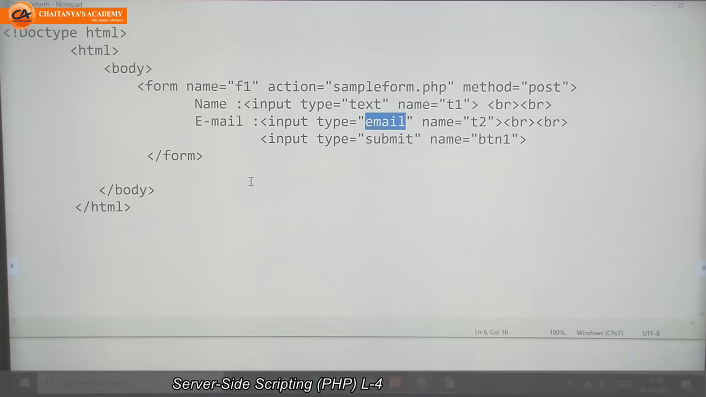So this is our normal form. Now I want to pass this information to my PHP page. Why? To display the information. I just want to display the information. This is a normal HTML page which I want to submit to the server.